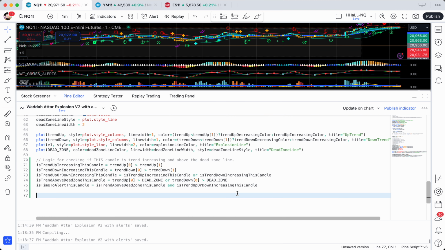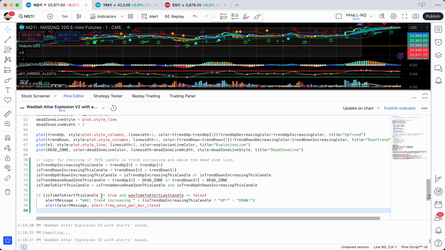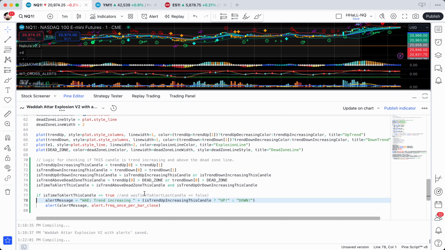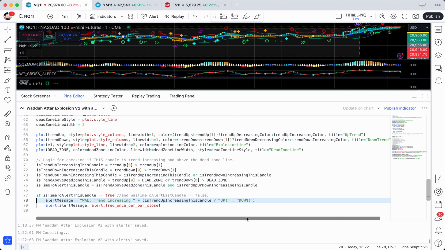So this is how to do the alert. Originally I just had it like this. I'm going to comment this out, and that's all you need. I say if it's time to alert, then this is the message. I say trend increasing, and then I decide if it's up or down based on this trend up increasing candle right here. I compiled it and it worked and we're good.